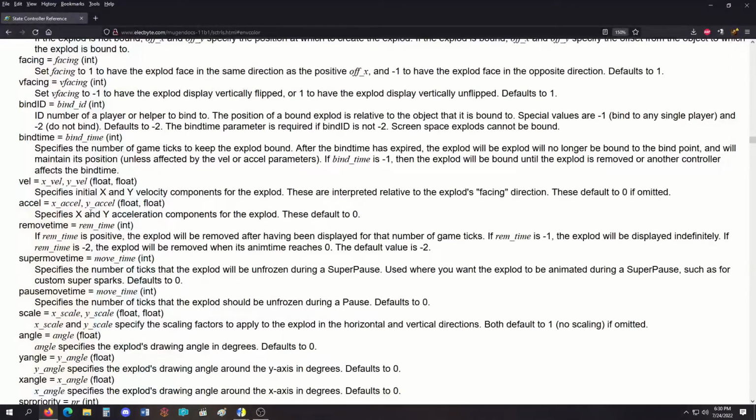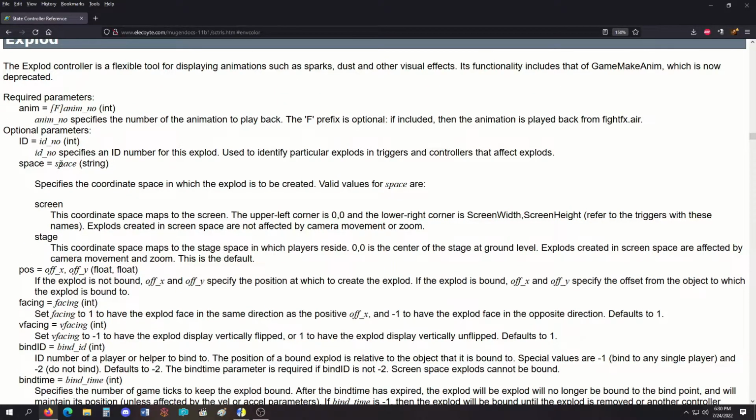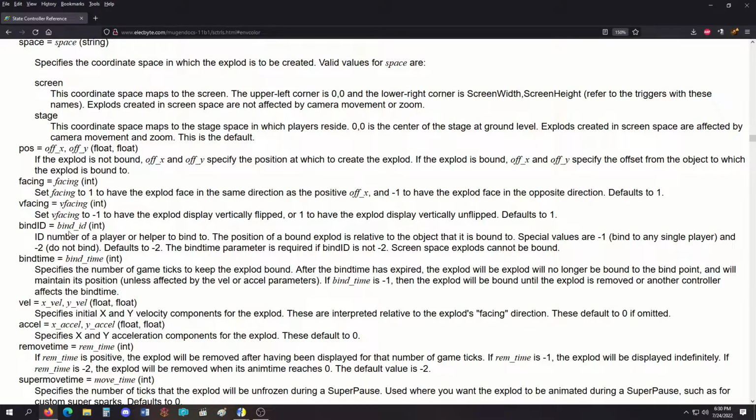Now, looking here, what else do we have? We have space, which tells you what kind of space the Explod should be created in. Screen space is relative to the entire window. Stage space is relative to the player. Bind ID. I've never used bind ID, but it's basically to bind to a player, I guess.